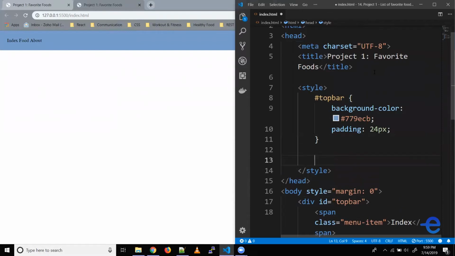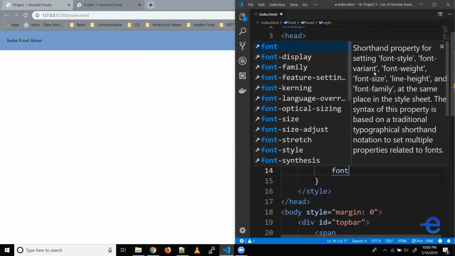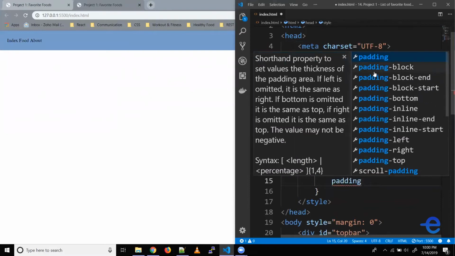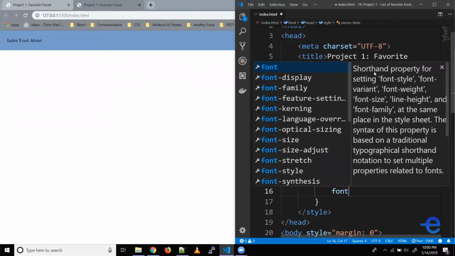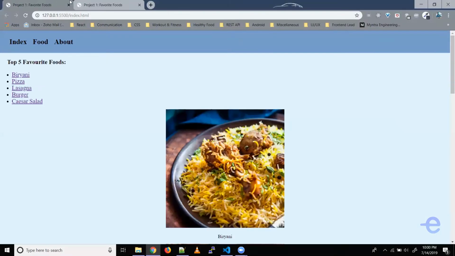Let's add styling for the menu items. So because it's a class, so dot class name, which is menu item. Let's give it a font size, say 24 pixels. Let's add some padding around, say 8 pixels. And let's give it a font weight, say 600. Let's save it and let's compare. So as you can see, it looks pretty much same.